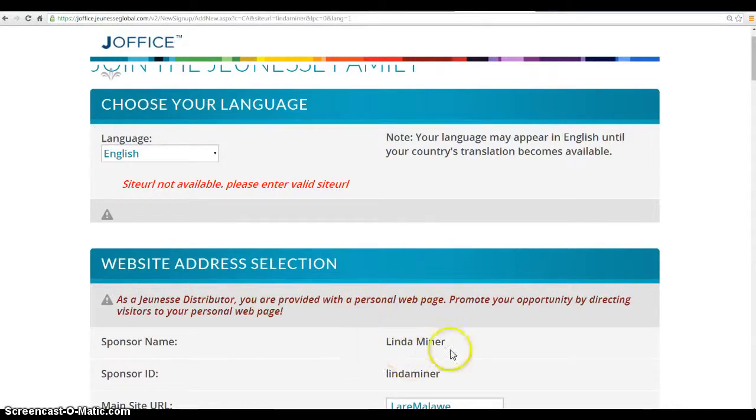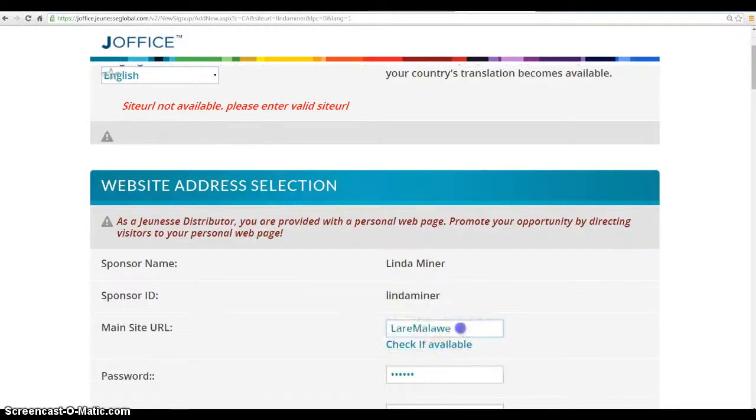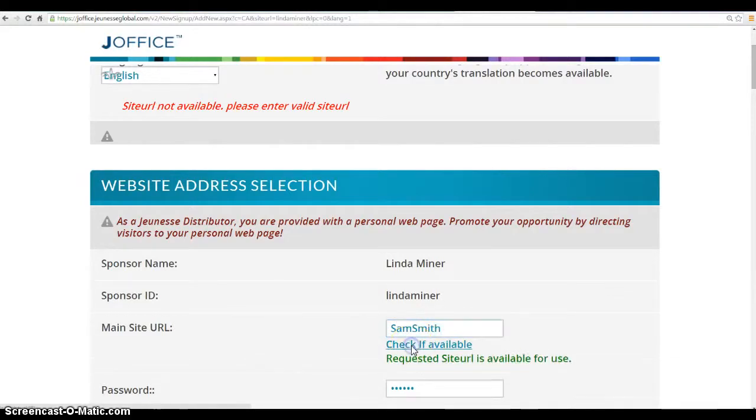And you should see the name of the sponsor. So in this case, the sponsor is my name, Linda Miner, and the sponsor ID. And the last name of the person who was the last one that you registered is always going to show up in this box. This is where we need to put the username. So just like mine is Linda Miner with no spaces, that could be your name. So you can have it capitalized if you want to or not. I'm putting in Sam Smith. Let's see if that's available.